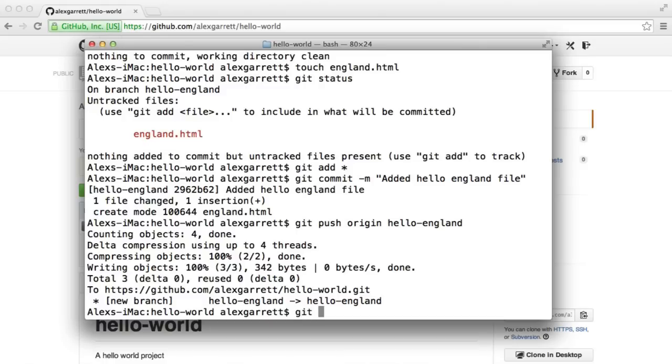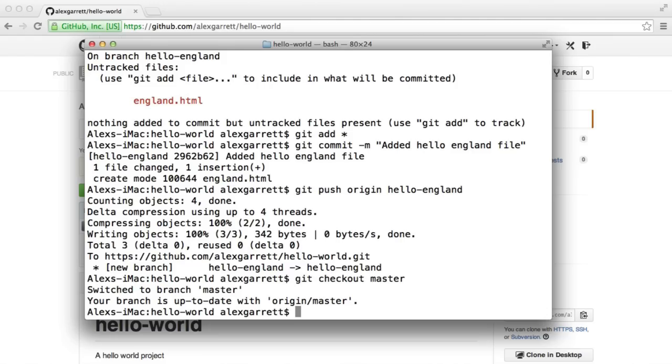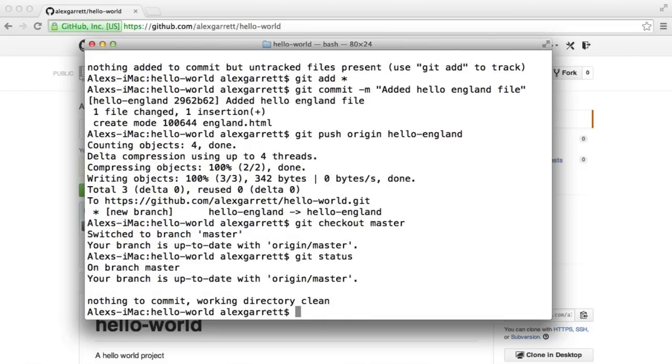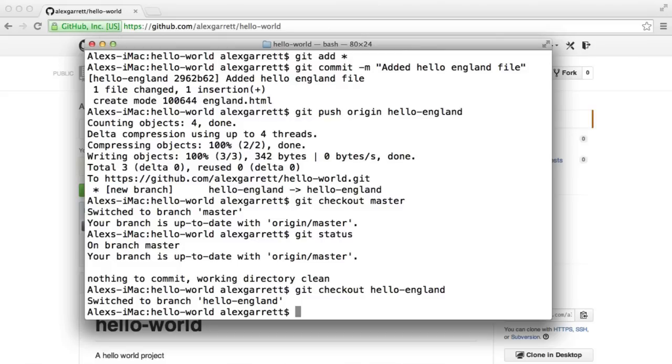So we just use git checkout master, so we can switch back to the master branch, although we've added and committed files in the other branch. When we run git status, you can see that we are now on that branch. So if we do a Hello England checkout, that takes us back to our Hello England branch.